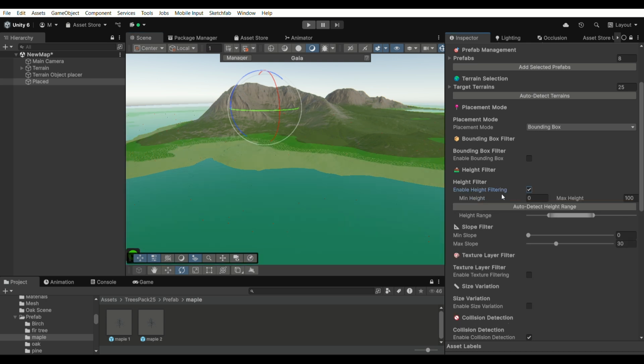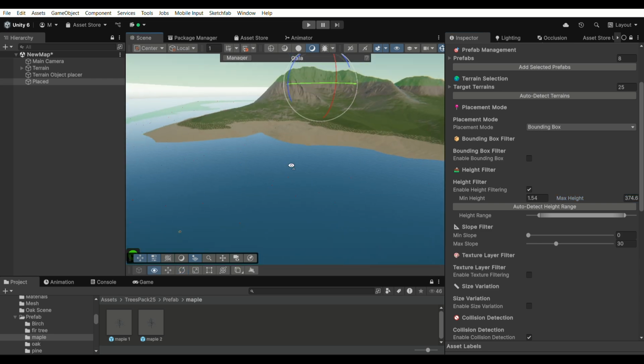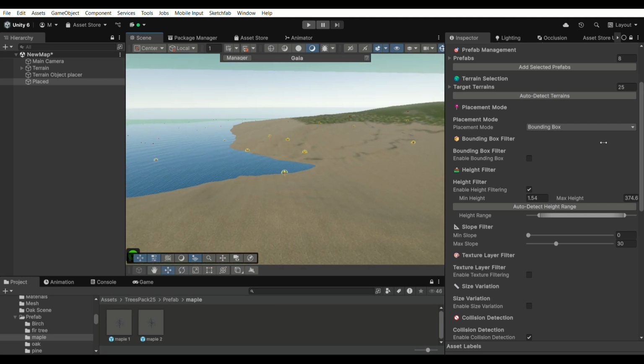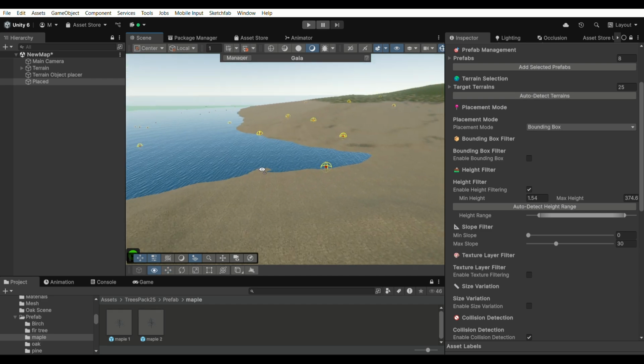What it will do, it gives me a minimum height and a maximum height. For example, let's say I don't want to be on top of mountains, so I can lower the max height to here, and the min height I want to be above just the sea level. So if you want to set it to the sea level, we will just increase this one. For example, let's put it at 50, I think is good. Yeah, 50 is perfect.